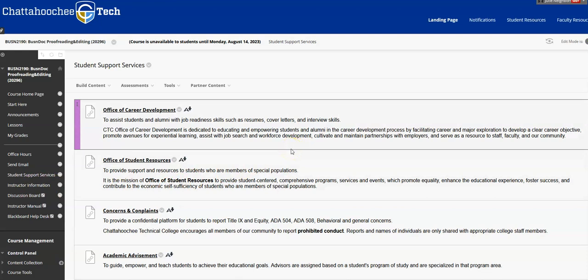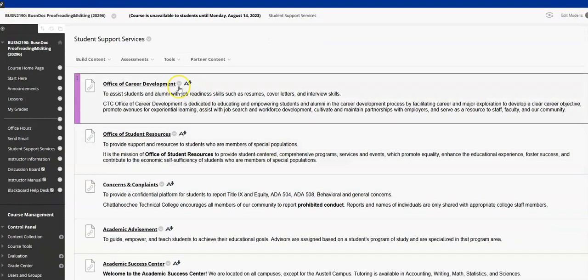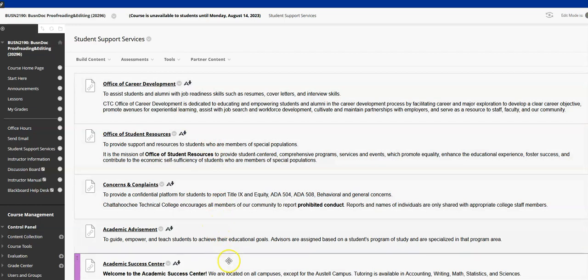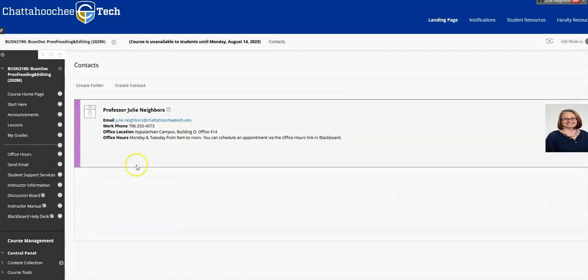We provide a whole host of additional support services for students, from career development to advisement to Success Center and tutoring. If you are needing additional resources beyond that which is part of our course, you can always click on this tab and dive into additional resources that are available with the college. And then finally, your instructor information tab. This will include your instructor's name, email, telephone number, and location. You can always reach out to your instructor by email whenever you need to.